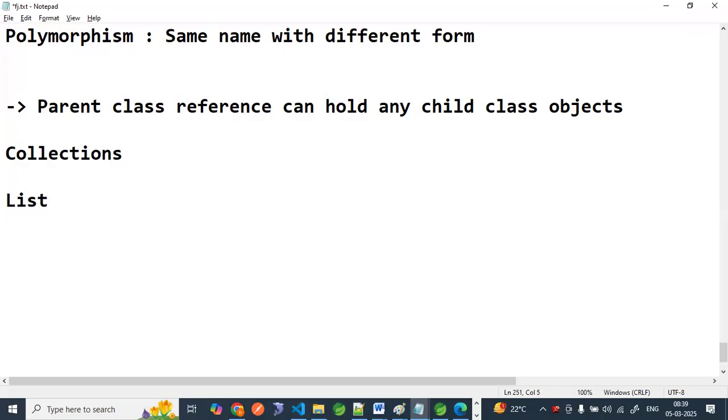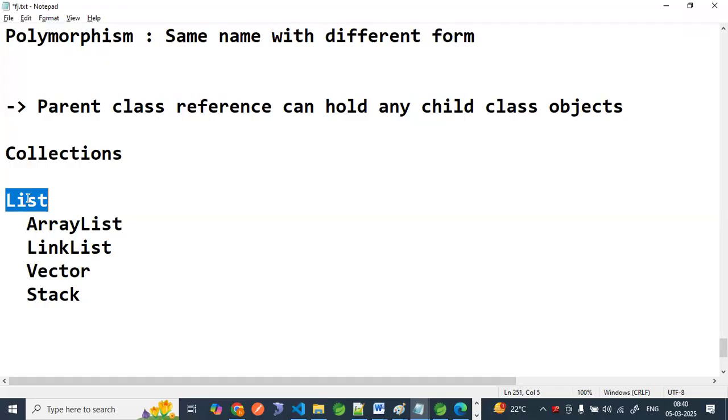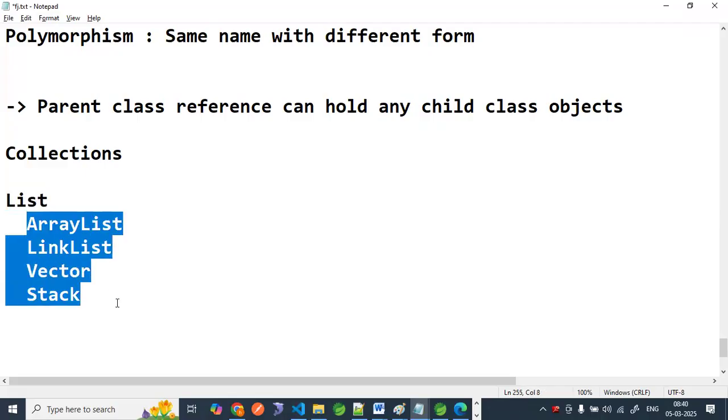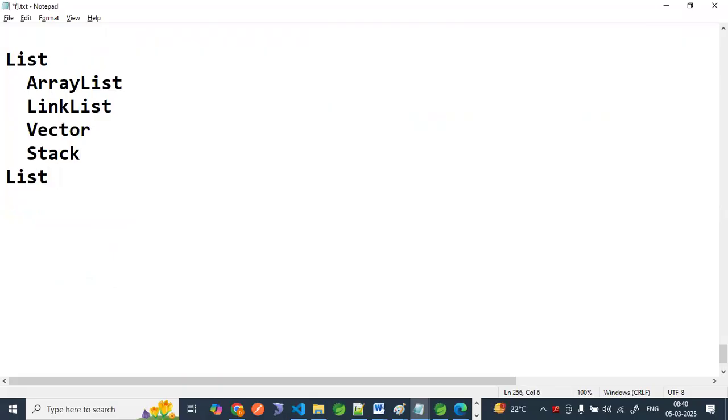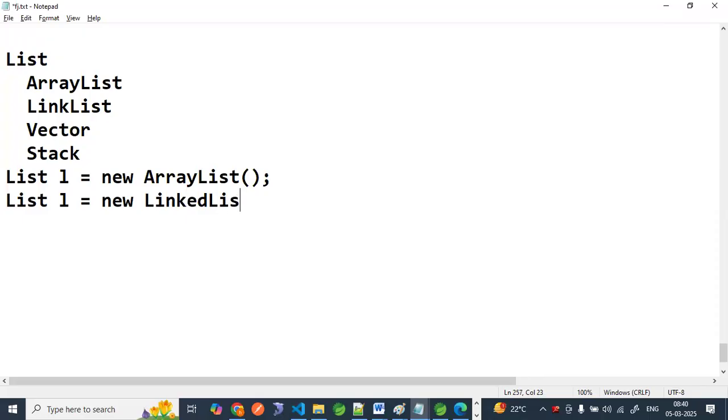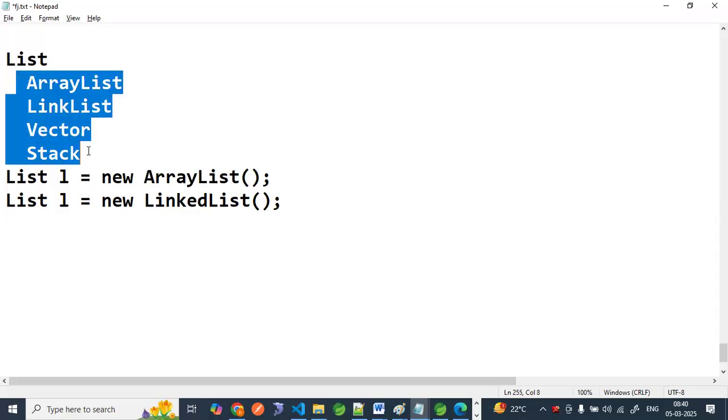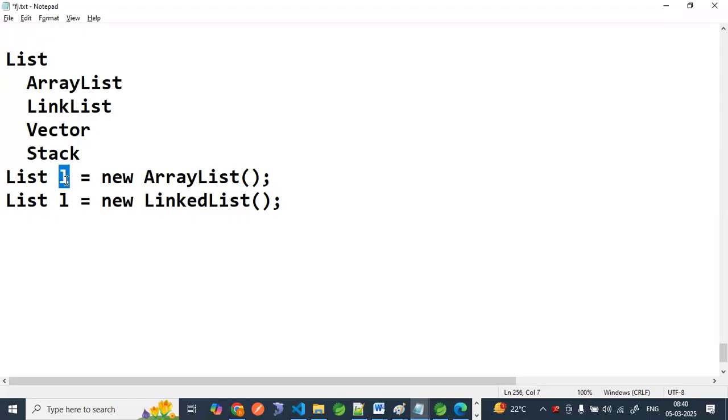we have List. So List is the parent, ArrayList is a class, then we have the child LinkedList, then we have the legacy one, which is Vector, from version 1.1 or 1.2. There we have Stack too. These are all children. With the help of the List reference, we can hold every child. For example, List l equal to new ArrayList. This is one example I am giving. Similarly, List l equal to new LinkedList. If you don't know what LinkedList or ArrayList is, this is not the right time to discuss; that will come when we see collections. But List is the parent and these are children. So with the List variable reference we can hold a child class.